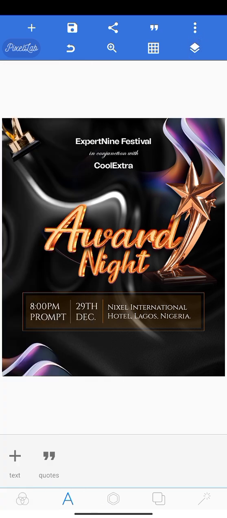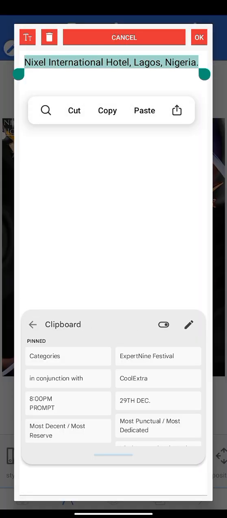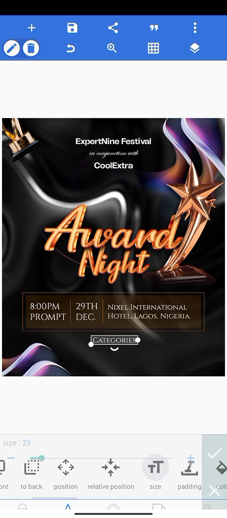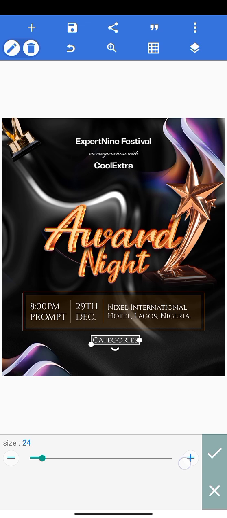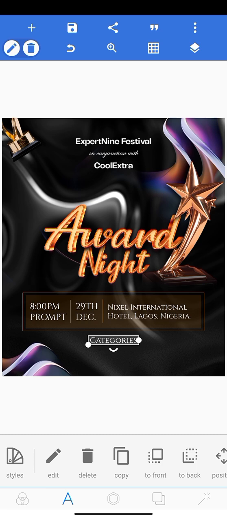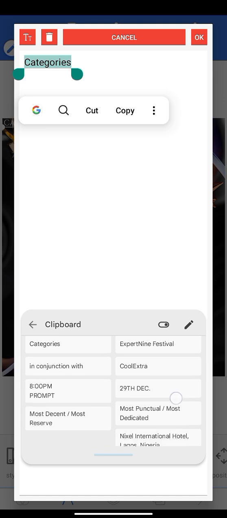Now the next thing, I'll just copy this text, and I'm going to write categories. All right, the categories for this award, so that's what we're doing now. I'm just going to write categories, and we check out the size of categories. We want to increase the categories a little bit because it's like a heading, a focus, a subhead. So that's what we want to do.